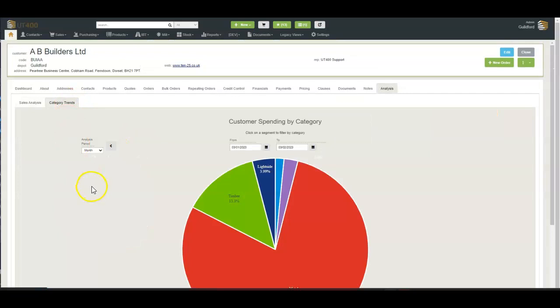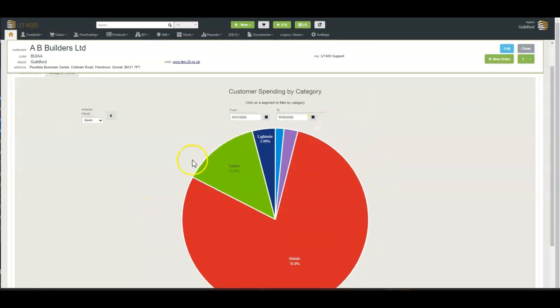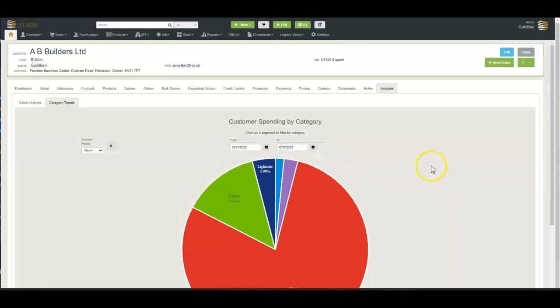If we click on category trends, you can see the percentage of spend this customer's done on the different categories, and from there you can drill into the groups and subgroups.